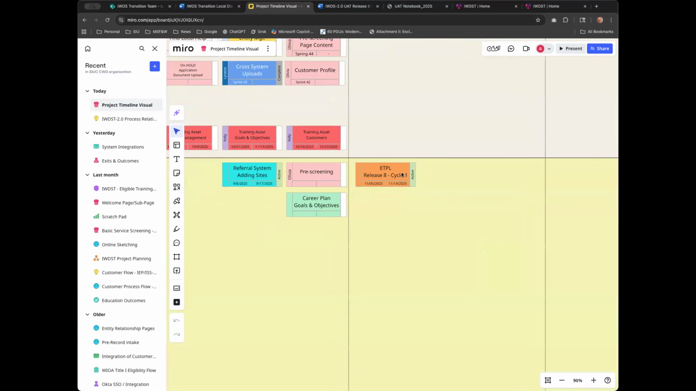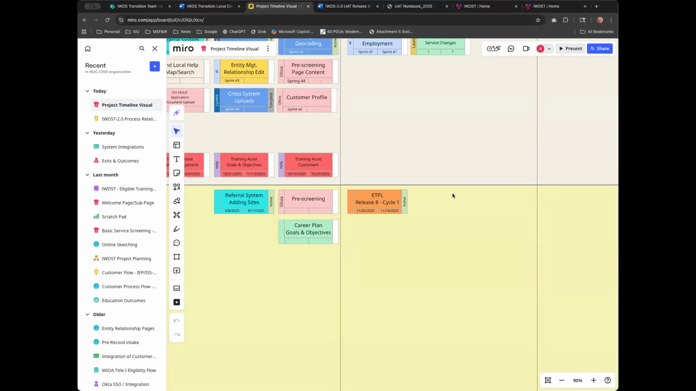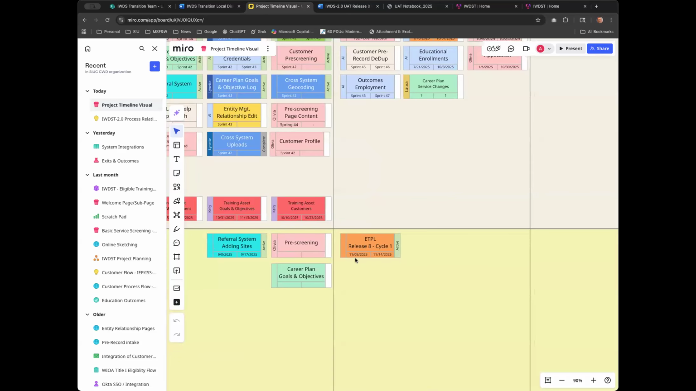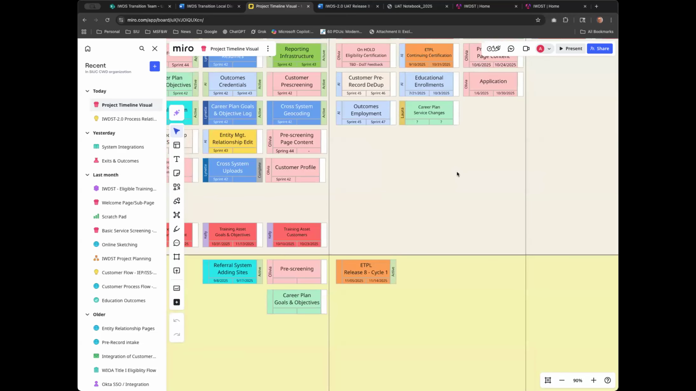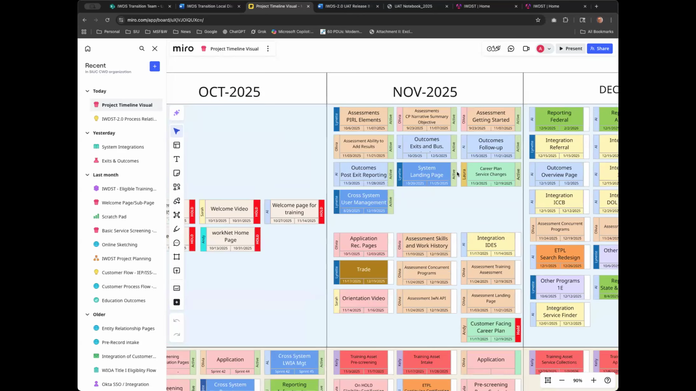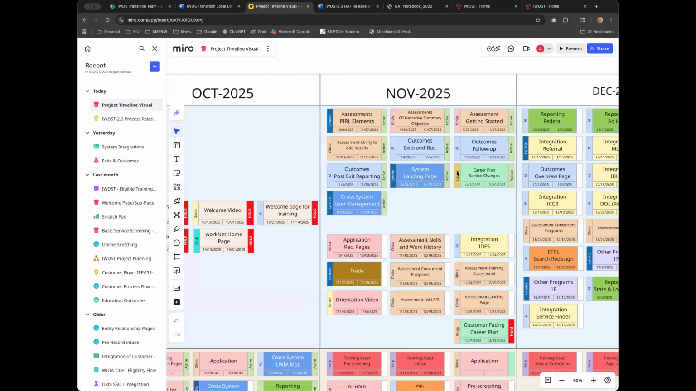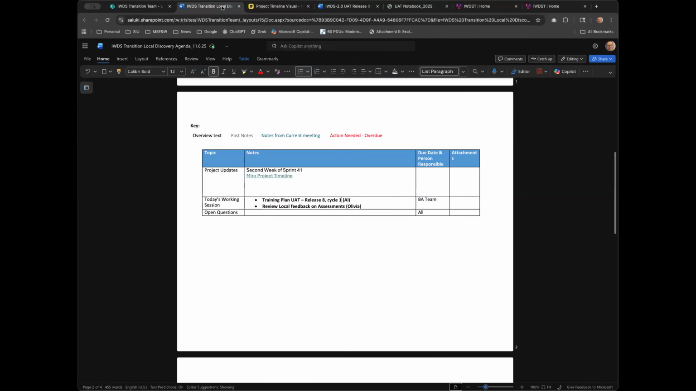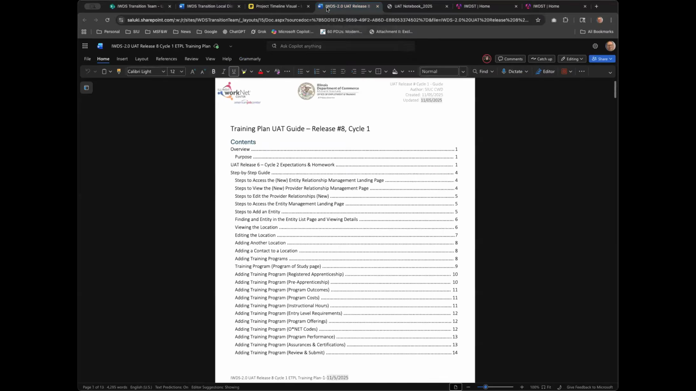And then this will be release 8, cycle 1, ETPL. That'll go from yesterday through the 14th. And I'll show you all of that. Those things came out of our last UAT 6.1. So that's where we are on that. And then I'll jump right into the normal demo and training plan UAT and how this works.